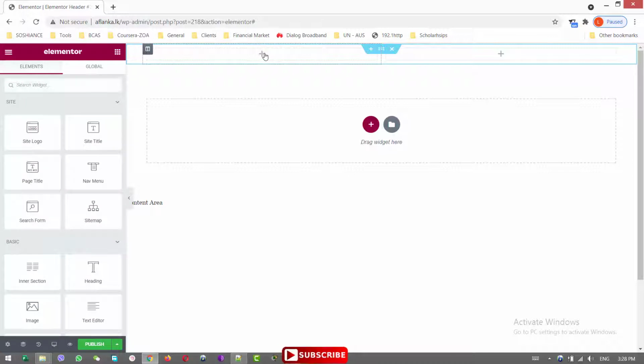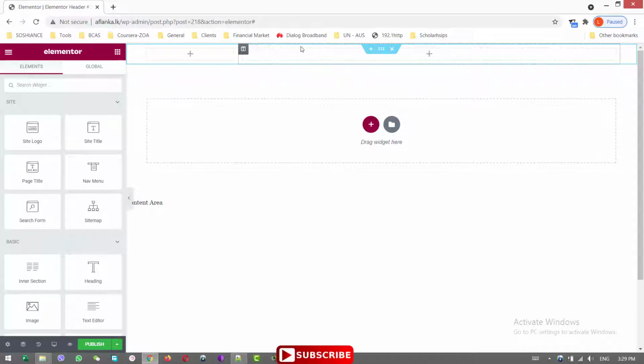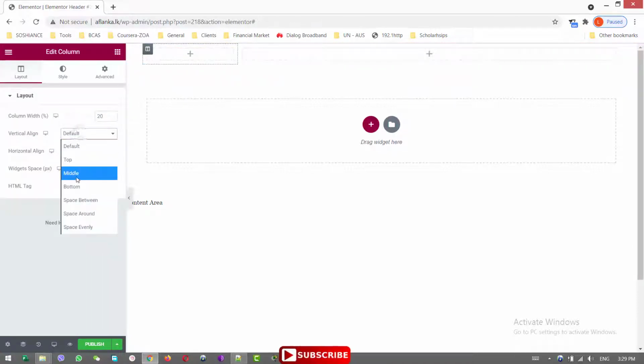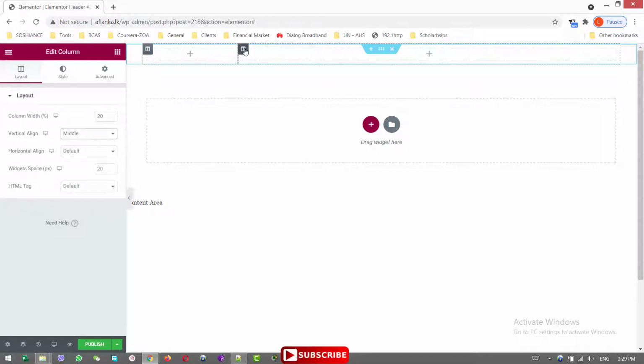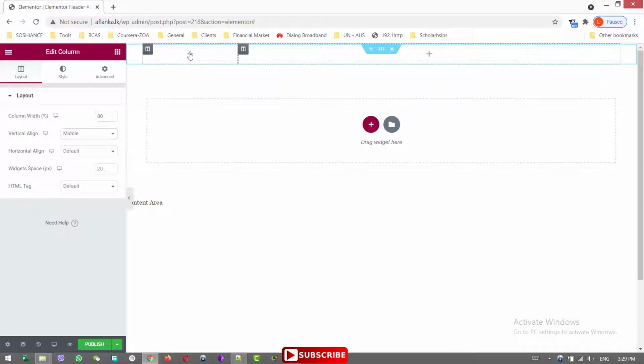For the logo, 20% is enough, and another 80% for the menu. And the vertical align should be in the middle, same case with this one. The vertical align should be in the middle. Now let's add the elements.